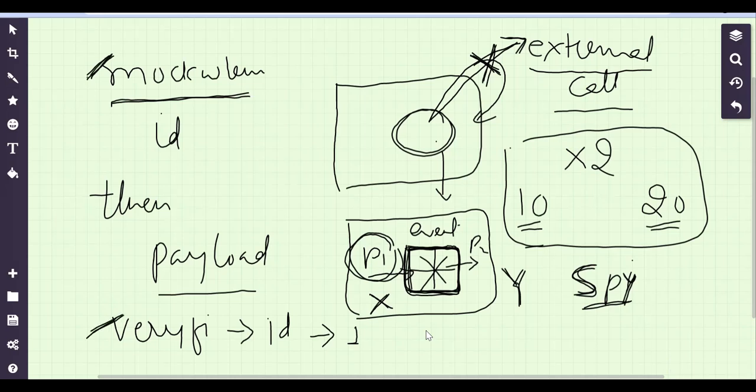Mock when is clear, verify is clear, spy is clear. Any questions over here? No. Then we have something. So now we have executed this, so it will generate some payload.